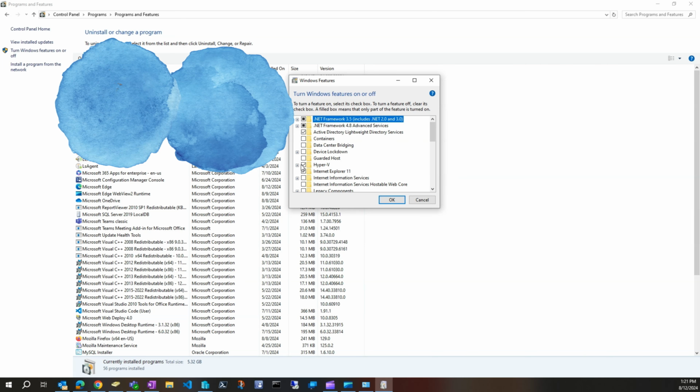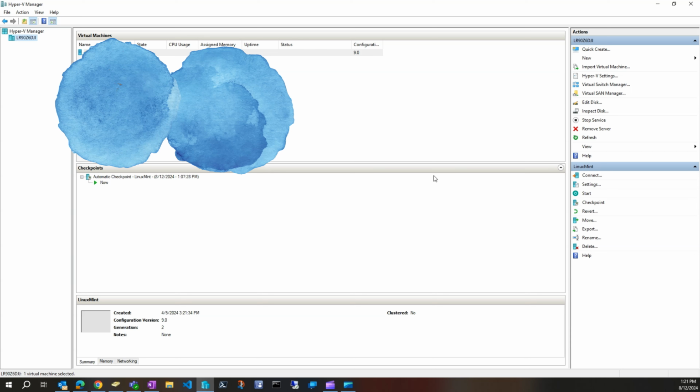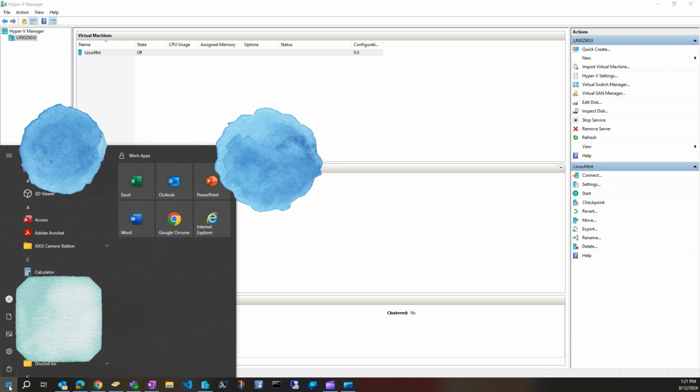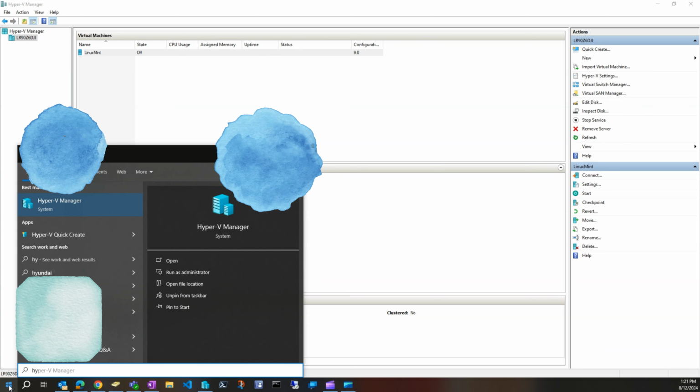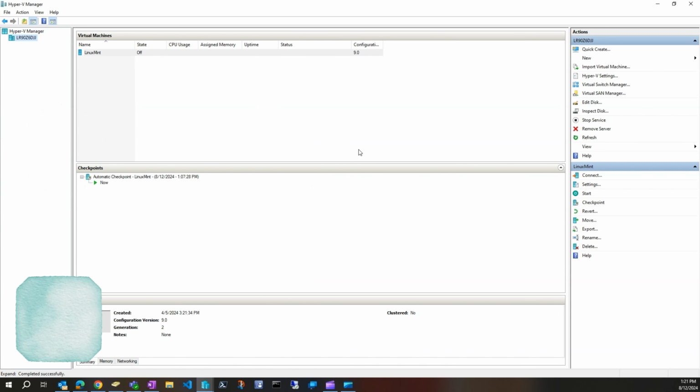I'm not going to do it right now because I've already done it. But when you get done with that, it's going to prompt you and say, okay, I need to restart. So you're going to restart the PC. Then you're going to go down here and hit Start, and you're going to see Hyper-V Manager. You just might have to type HY in the search right here, and then it will come up. And of course, you launch it, and you're going to get this screen here.